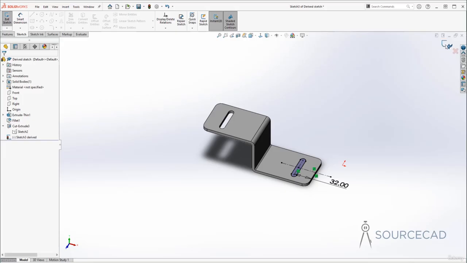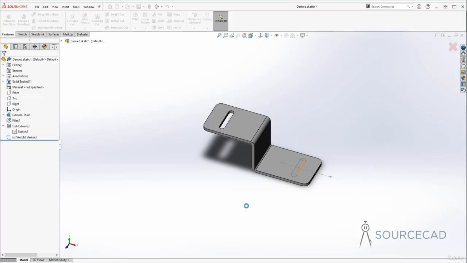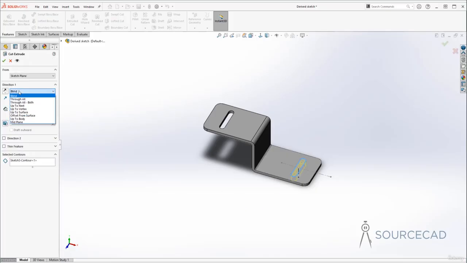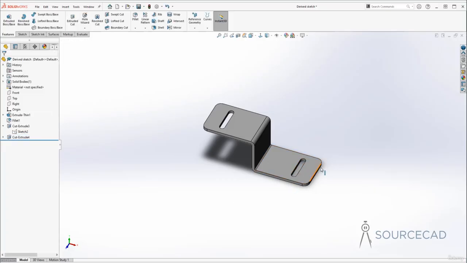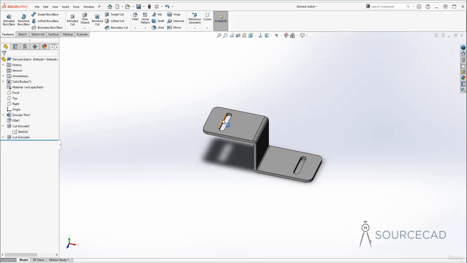Now we can use it to create another slot. So let's exit out of this sketch, and I'll go to Features and Extruded Cut. I'll select this one, and select Up to Next and OK. Alright, so we have got this extruded cut here. Now this new feature is an exact copy of this original one, and if we try changing this one, then this should change with it.